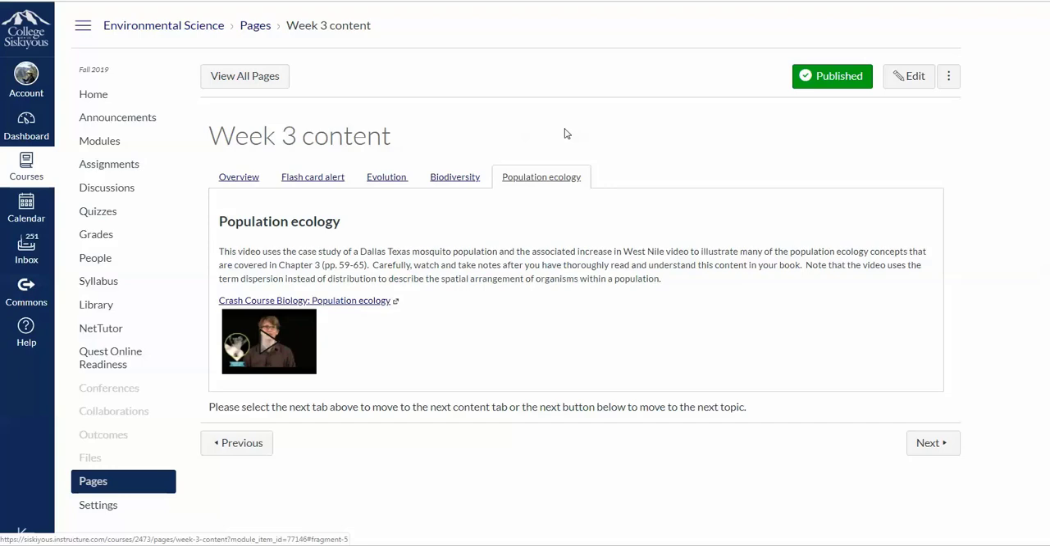So that's what you'll see in the module. The first page in the module is going to be this content page. Let's go back to this view.